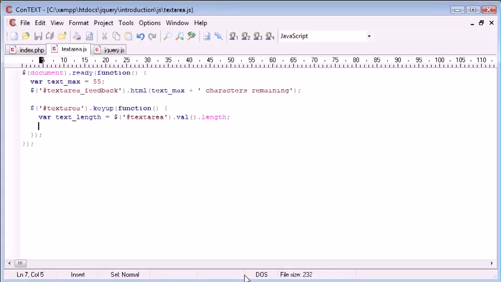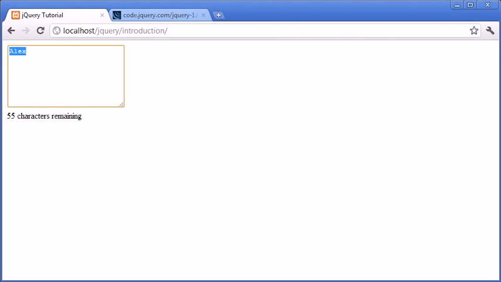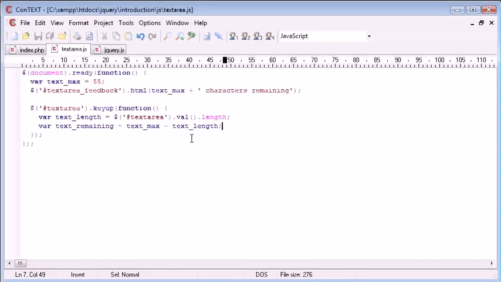Okay, so now we can create a basic sum to deduct the length of the text from the maximum value. We can create a new variable called textRemaining, and make this equal to textMax minus textLength. So this will be 55 minus, in this case 4, which would equal 51, and therefore this would have displayed 51 had we had this in place beforehand.